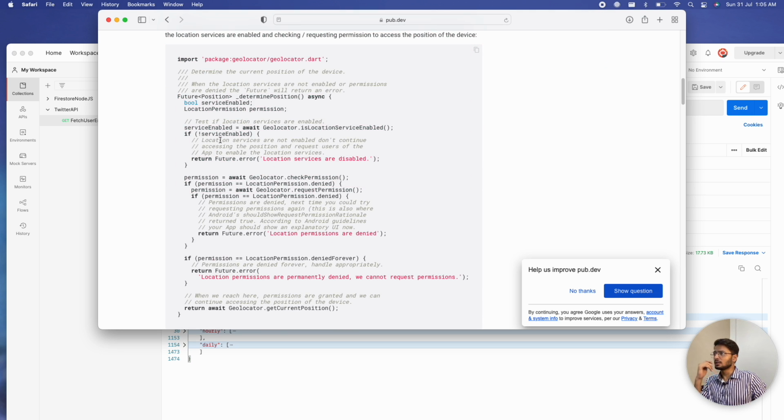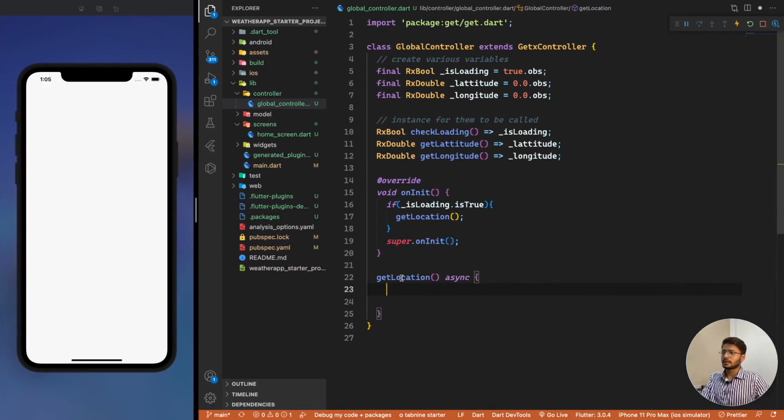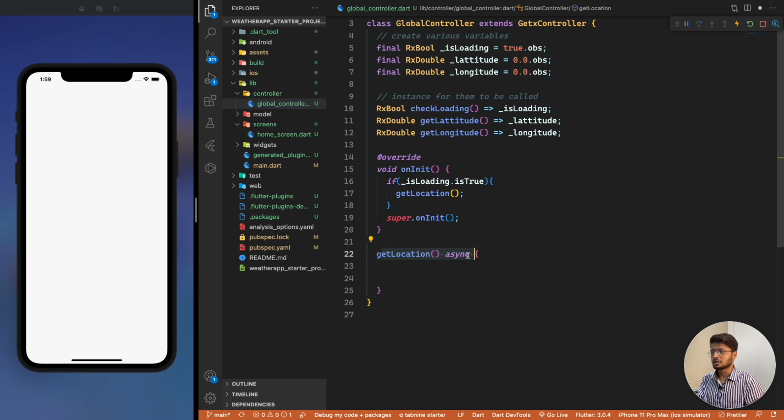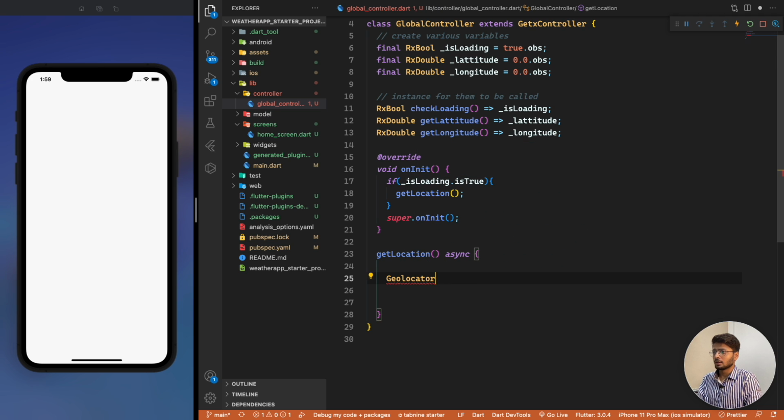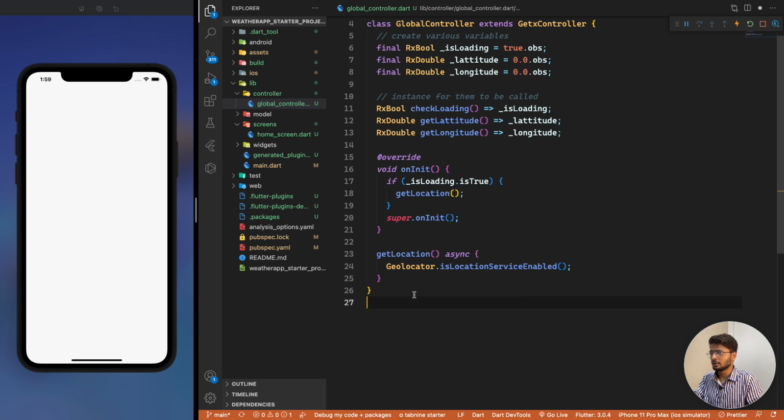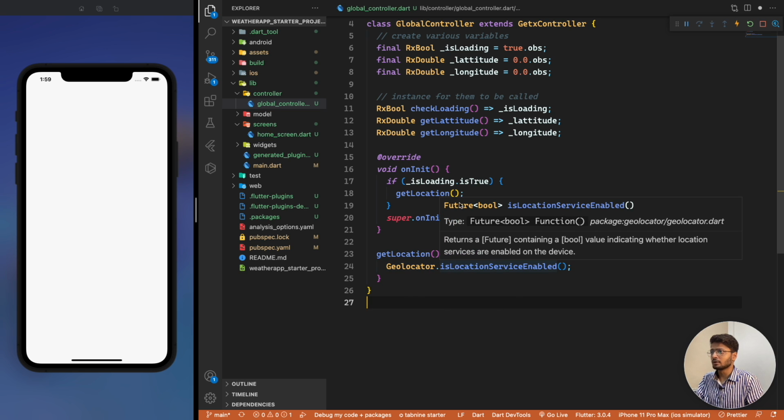Okay, so here what you can see is we have to check whether the location services are enabled, and only if the services are enabled, then we can fetch the current location. So what you can do is, if you go to VS Code here, inside our getLocation, we will call our Geolocator. So this will be Geolocator, and then we need to check whether location service has been enabled or not. And now we can store this particular value inside another variable. So let me see what is the type of this. So this is a Future boolean value.